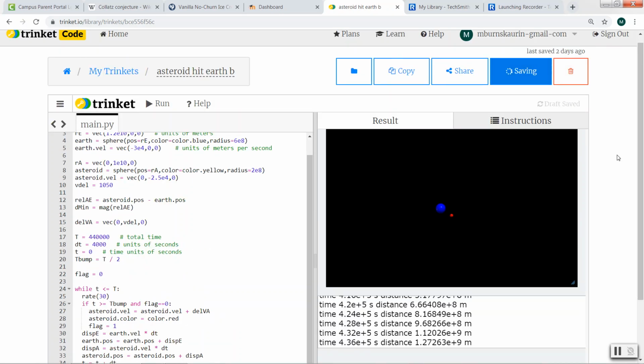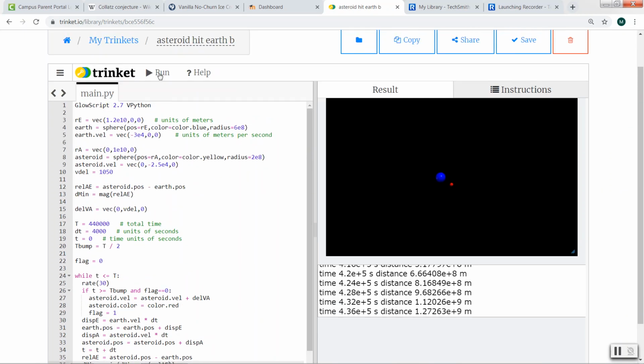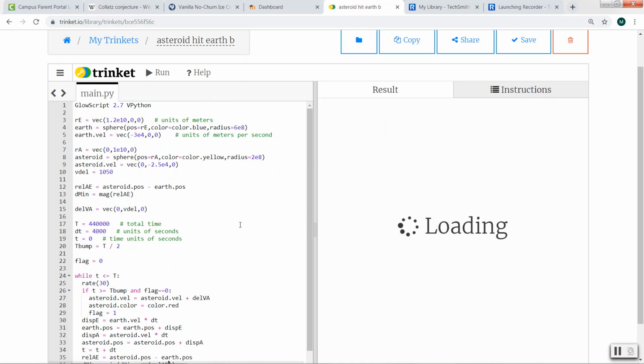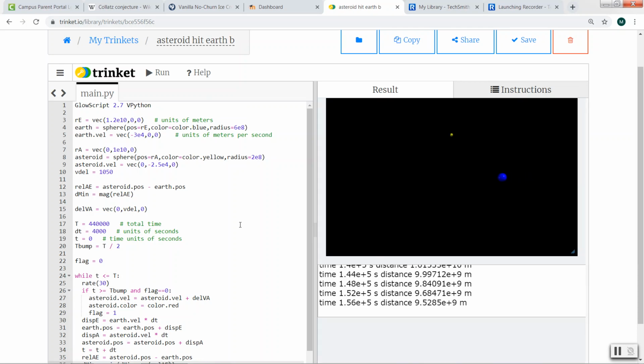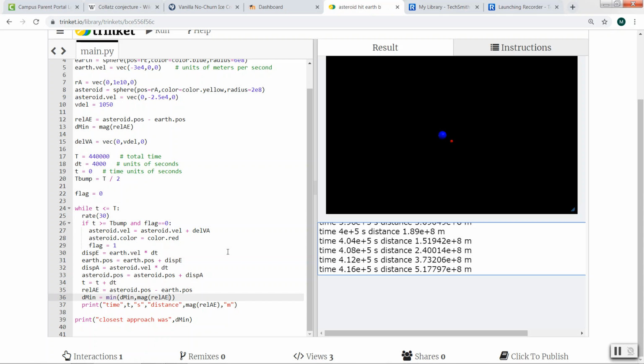Hoping this will work. Save. Run. And here it says closest approach was 1.51942 times 10 to the 8th. And if we look back, that in fact was the time of the distance of closest approach. And there you go.